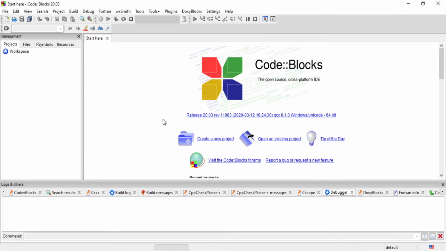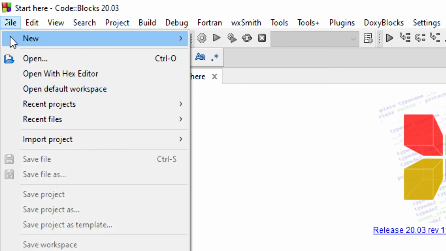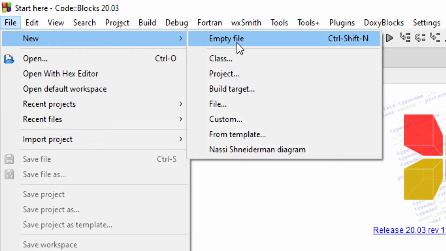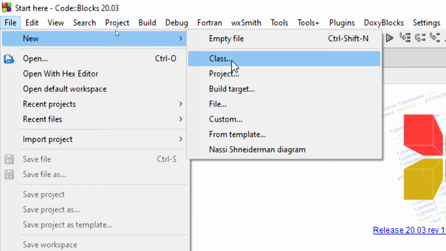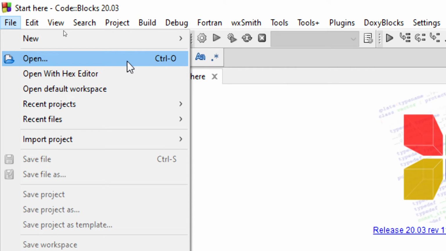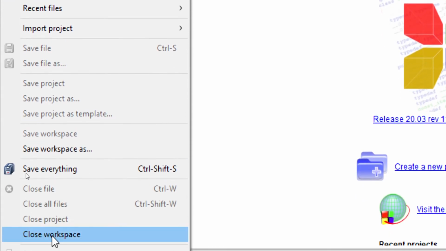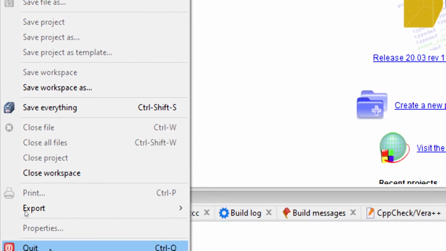So this is the welcome window for Codeblocks. Now let us explore some of the basic features or buttons of the software. First, we have the File menu, where you can create new files like empty file, class files, projects. We can build some targets and so on. We can open existing files or projects. We can save workspaces. We can close workspaces. And at the end, we can even quit the program using this particular button.